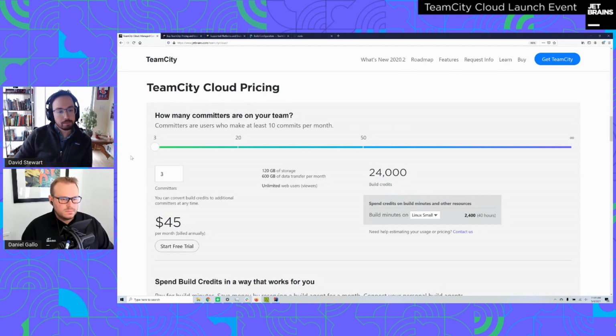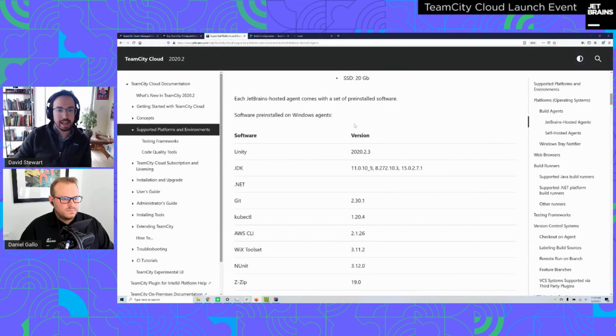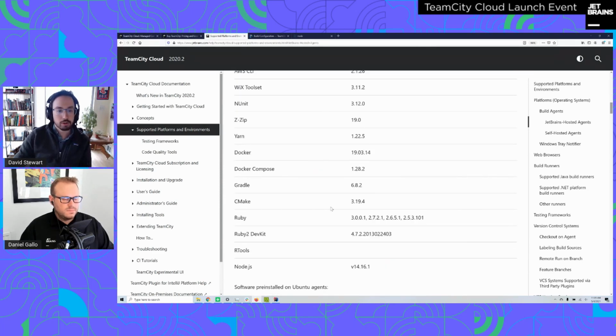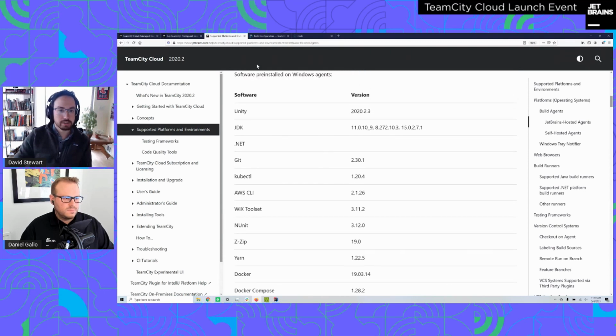Yeah, so the JetBrains hosted build agents do come. What we tried to do is put most of the common build software on those build agents. If you have specific requests, definitely let us know, because we're trying to gauge what software our customers are using and make that available on demand. So in the TeamCity Cloud documentation, you can see a list of the software that comes pre-installed on the different build agents. I won't go through all of that right now, but you do have other options if you're using software that doesn't come pre-installed.